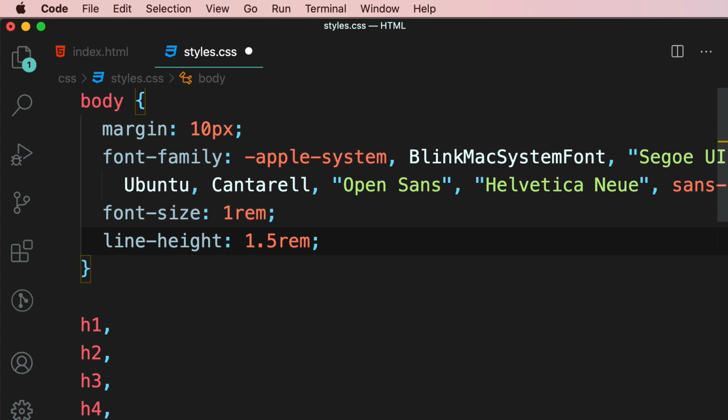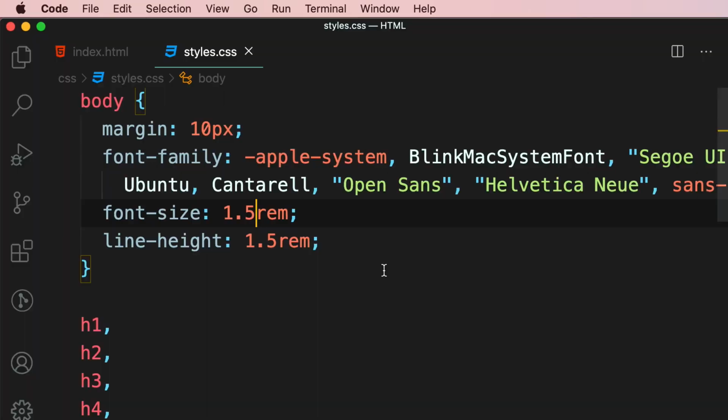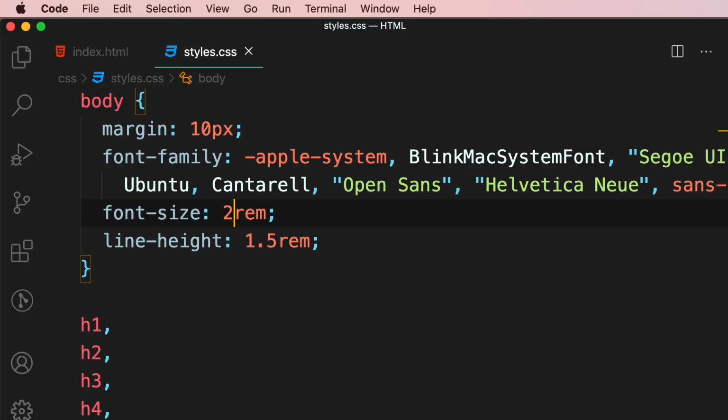Now there's a problem in this approach. If tomorrow I decide to change the font size to 1.5, let's see what happens. Our lines are now closer. If I change the font size to 2 rems, our layout is completely messed up. So whenever we change the font size, we have to remember to change the line height as well.